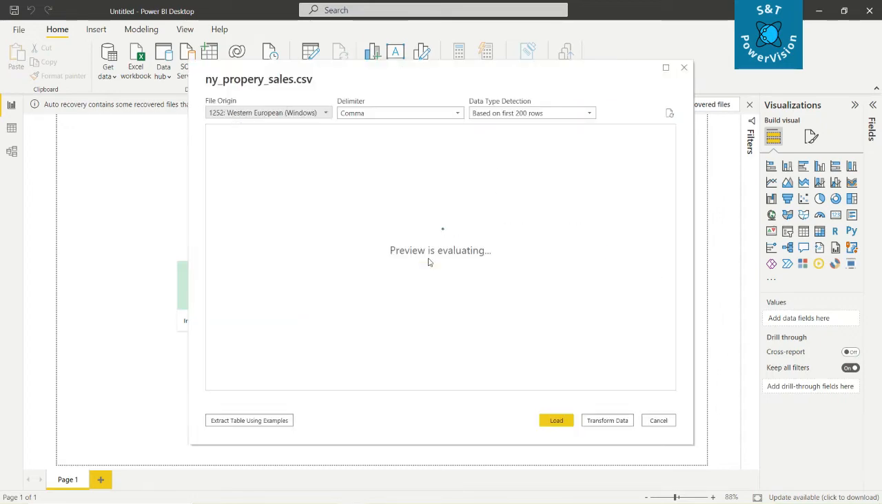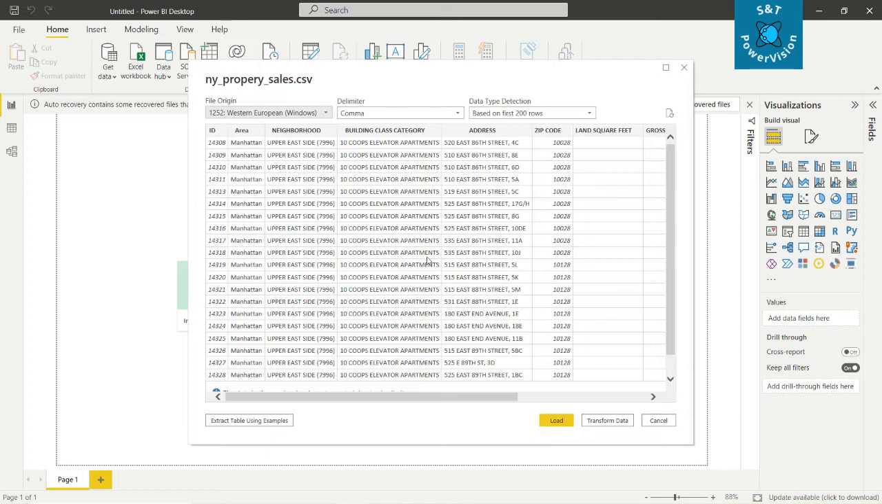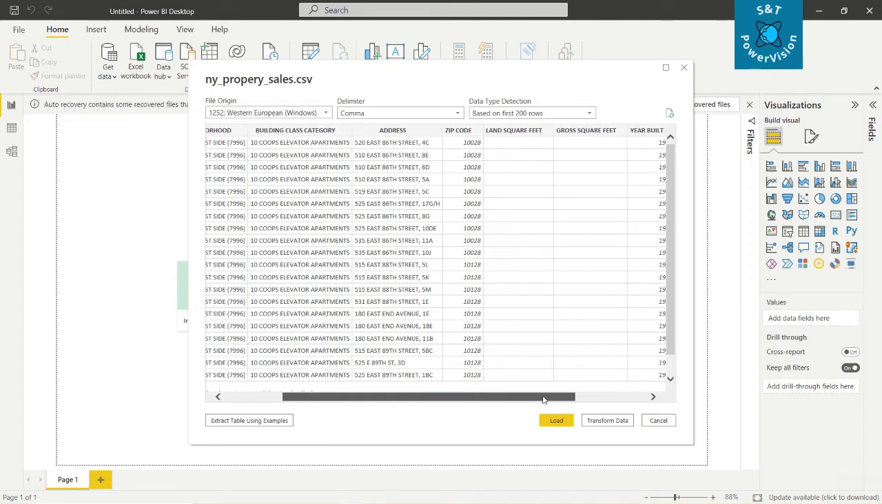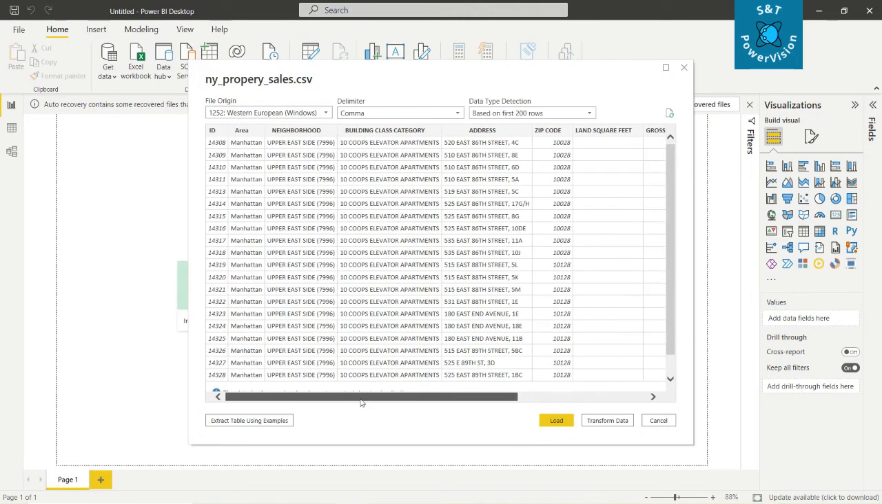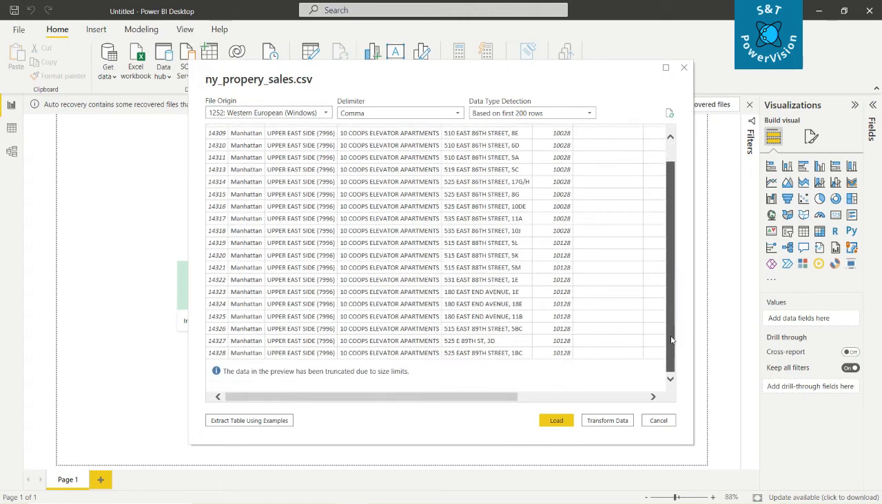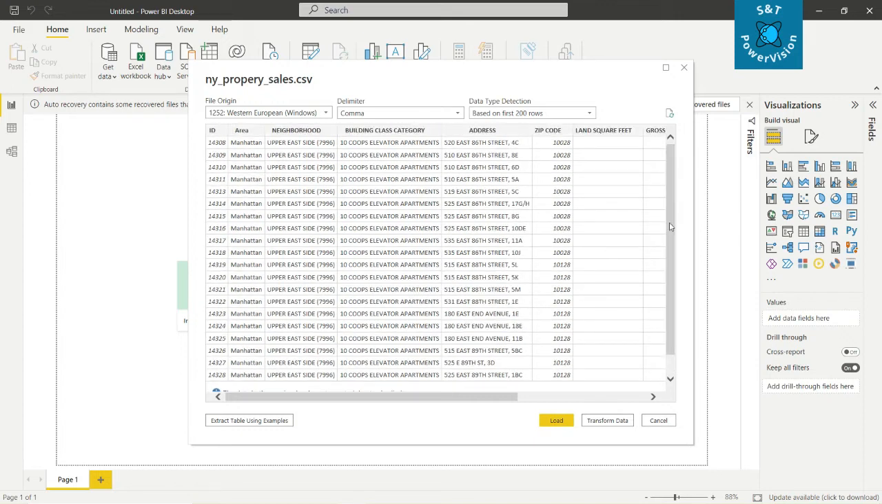Sometimes, based on the data set, it takes time also. So here we can see the preview of the data which we are going to import. We have ID, area, neighborhood, building class category, address. Some columns are empty, like land square feet, gross square feet. Your data size is not that big here.